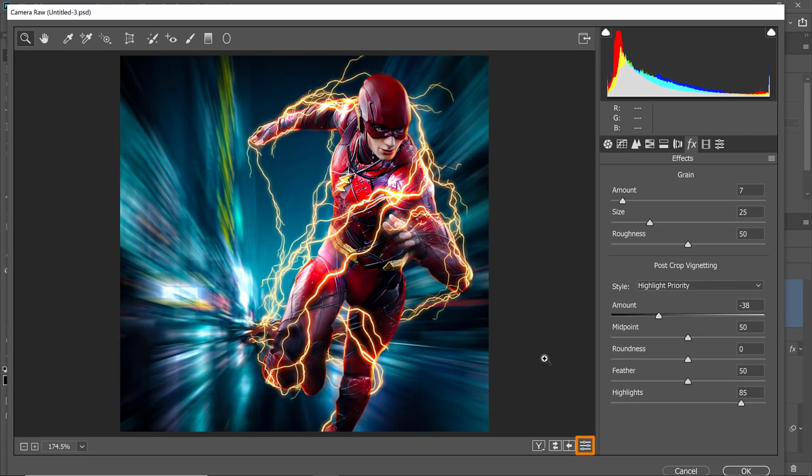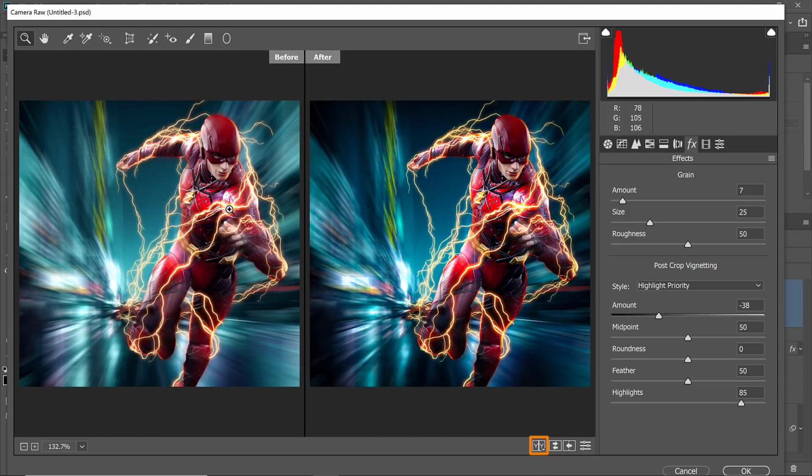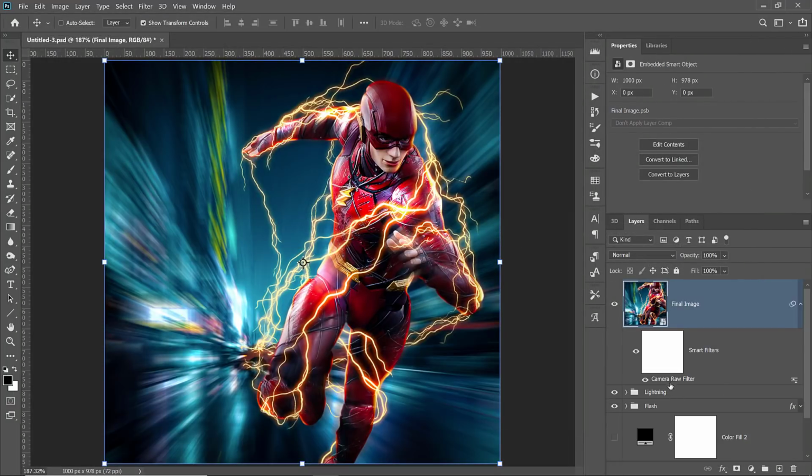Before and after. I could also click on this icon so you can see the side-by-side view. This is what we started with, and this is what we have now. I'm gonna press OK, and this is almost my final result. I wanna show you one last thing, so just stay tuned.